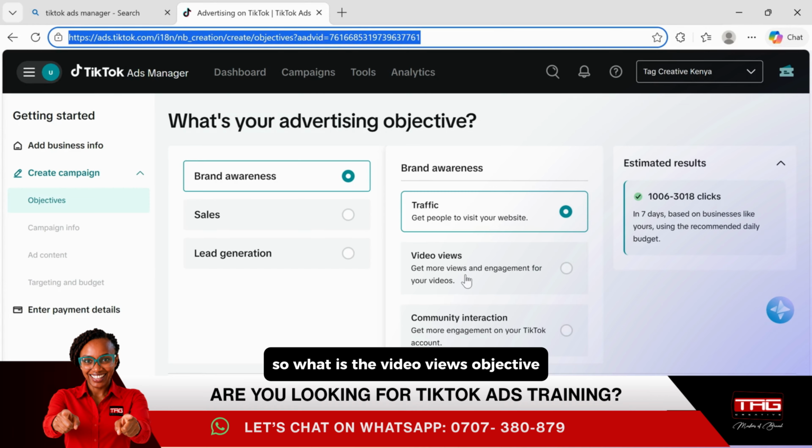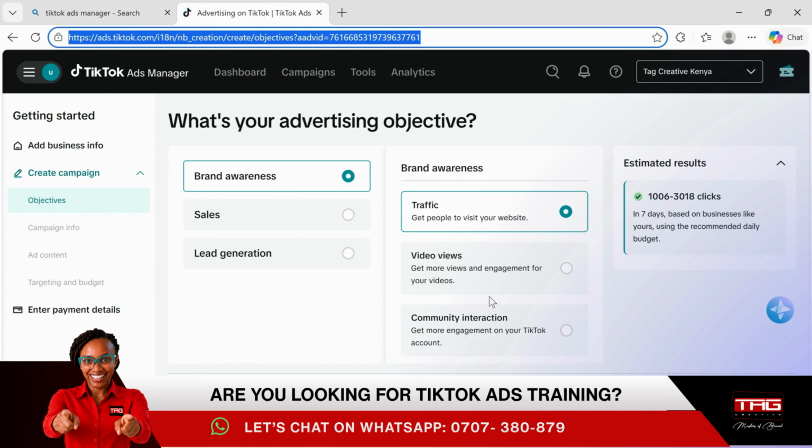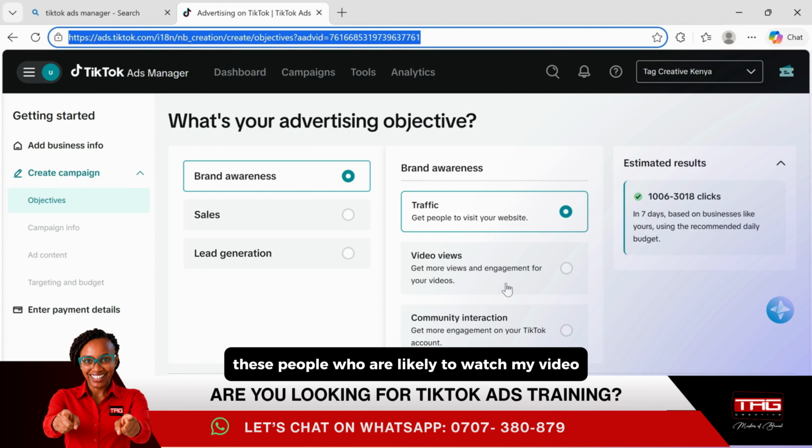So the next objective under brand awareness is video views, which is a little straightforward. So what is the video views objective? When you select video views, it means you're telling TikTok, show my ad to people who are most likely to watch my video. You will have selected a target audience. Show my ad to women aged 18 to 25 in campus who like beauty. And so you're telling TikTok, show my ad to these people, and specifically these people who are likely to watch my video, not click, not buy, watch it.